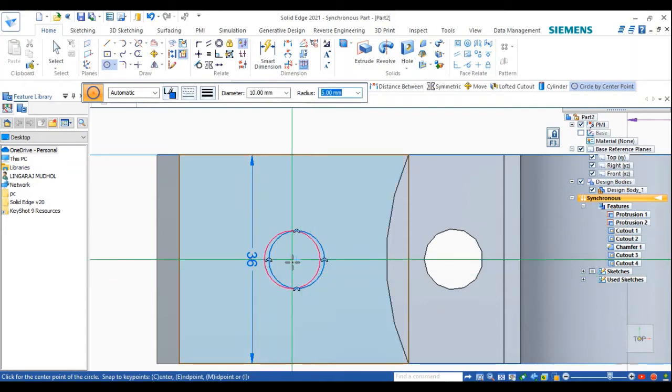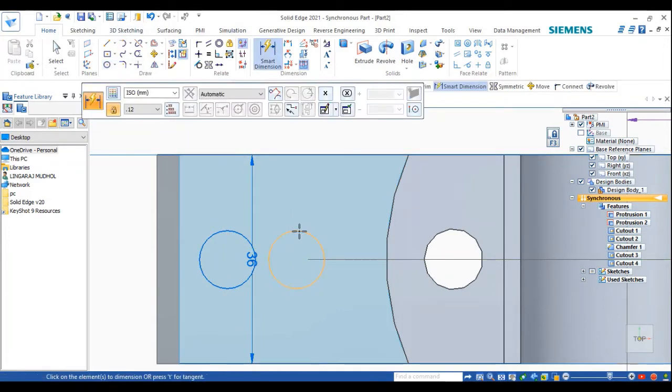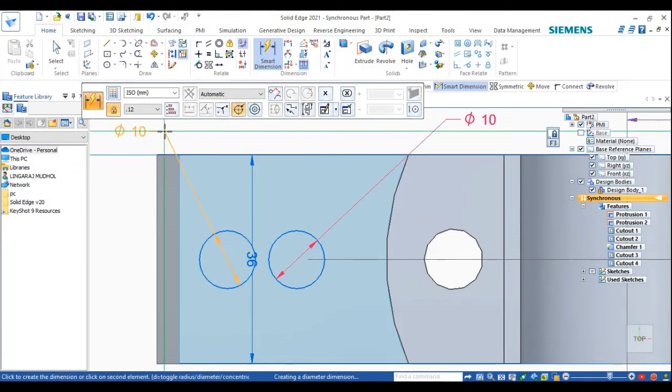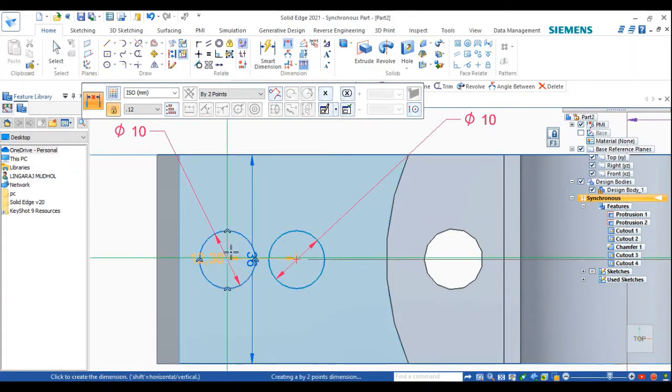I'll take the circle, the radius they have given as 5 mm, so the diameter will be 10. Okay, on the same axis I'll take, see, you can see the center point, midpoint. I'll take in the same direction. I'll keep another circle here. Okay, see, you can see the measurement. Take the smart dimensions, you'll get it, both the circles of 10 mm.